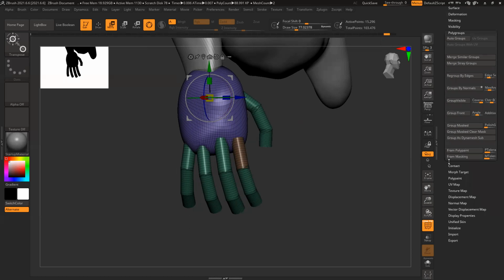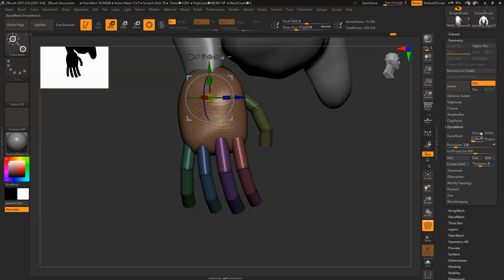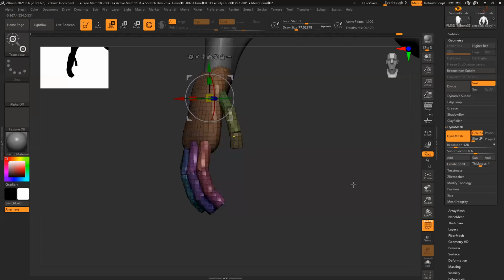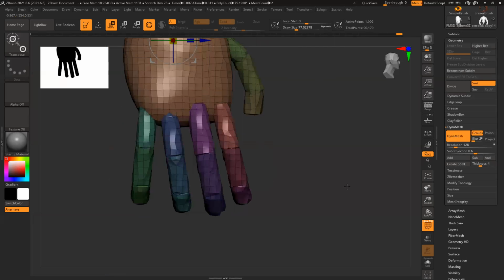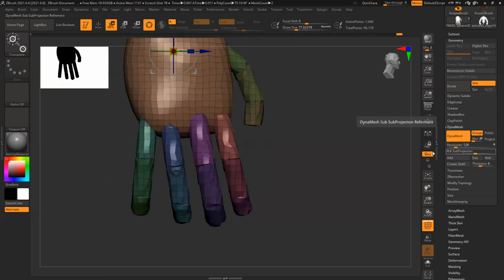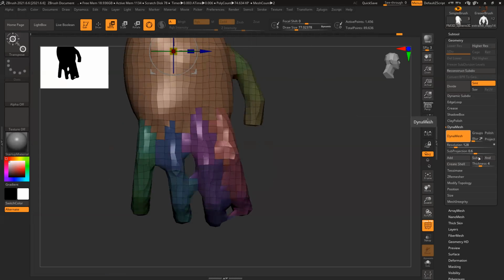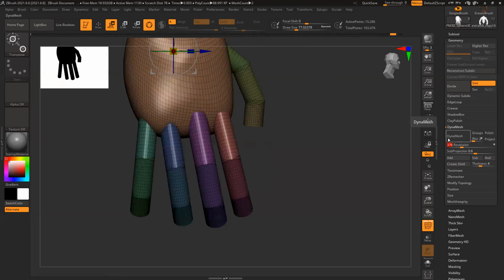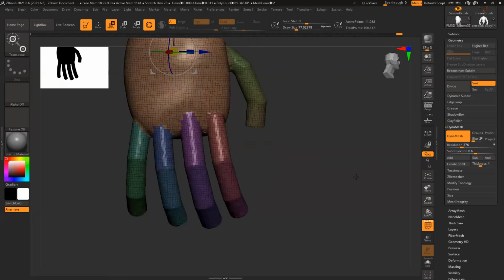go to Polygroups, Auto Polygroups. It will create separate polygroups, then Geometry, Dynamesh, and switch on Groups, and then Dynamesh. What it will do is keep the groups separate and Dynamesh it. This I can do, or very less. Yeah, see, I increased it. So now it's working perfectly fine.